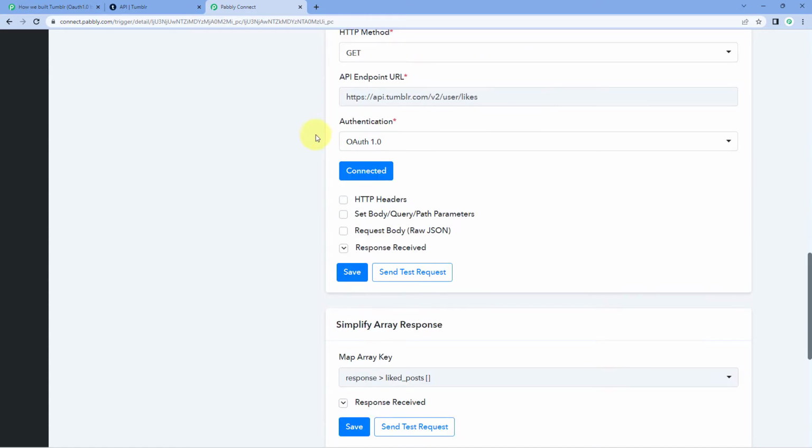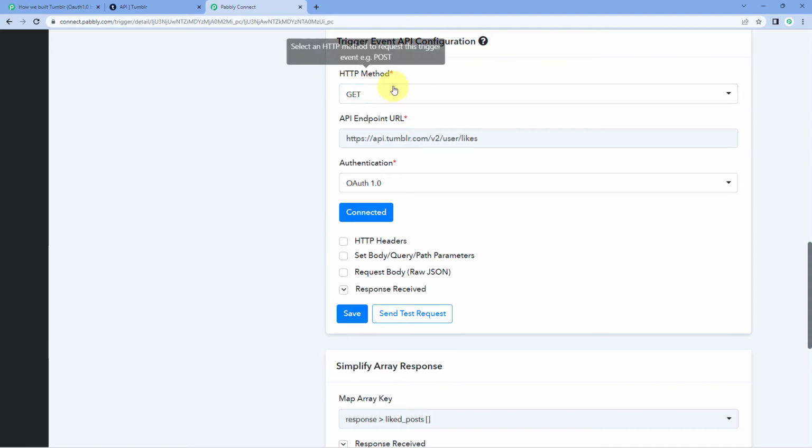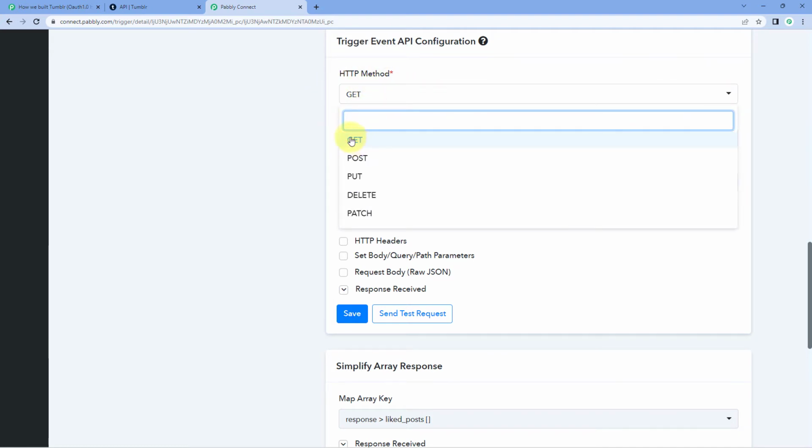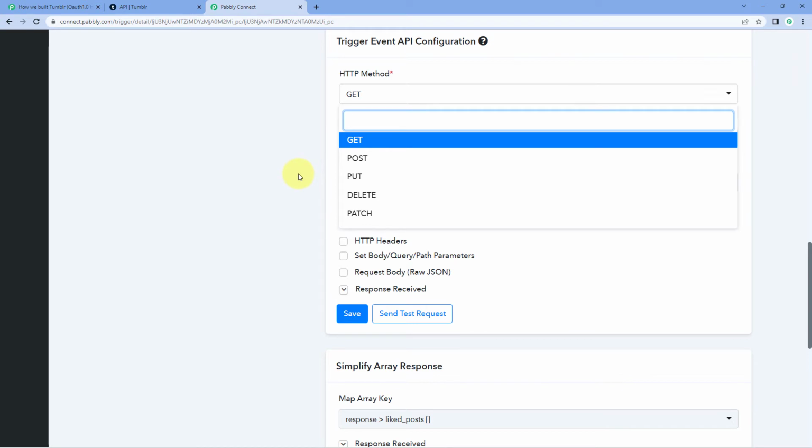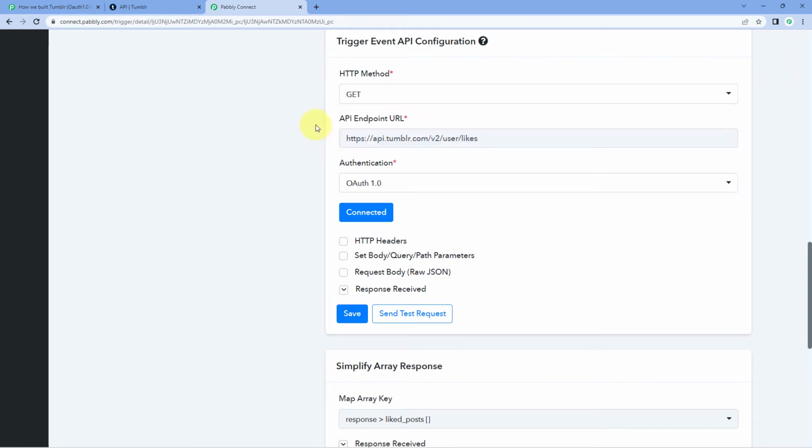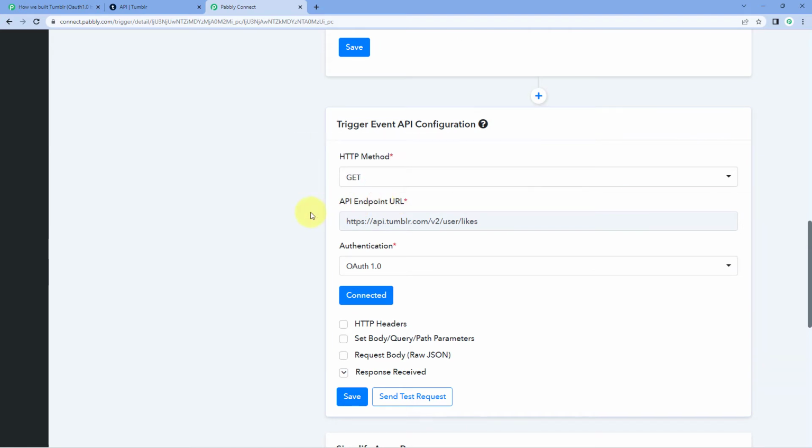Now, after creating the trigger event and entering some basic details, we have to actually make the API configuration of this trigger event. So the first thing it asks us is the HTTP method. So in the dropdown below, we can see all the 5 HTTP methods over here. And you can select your HTTP method according to your API endpoint. Now, the second thing it asks us is API endpoint URL. So what is the API endpoint URL for this particular trigger which you are trying to build? You have to enter the API endpoint over here.